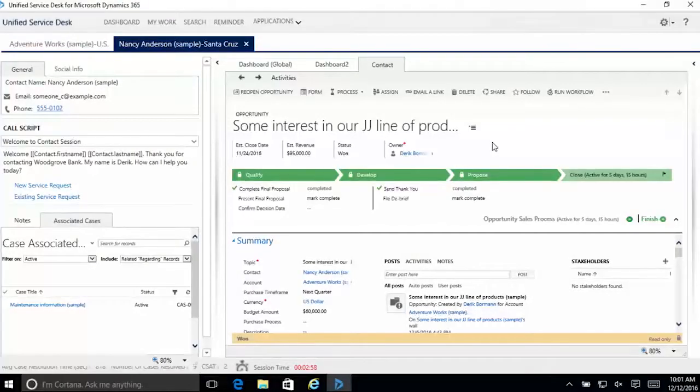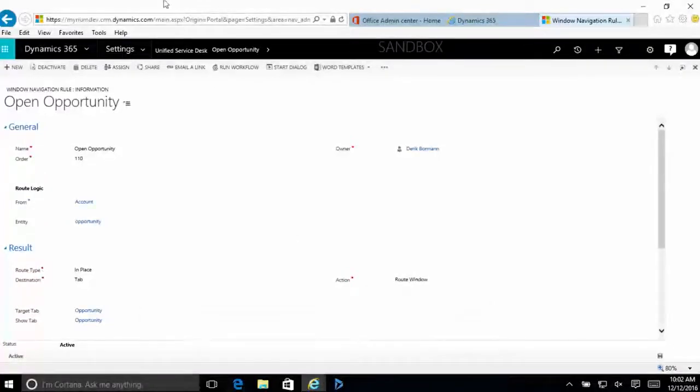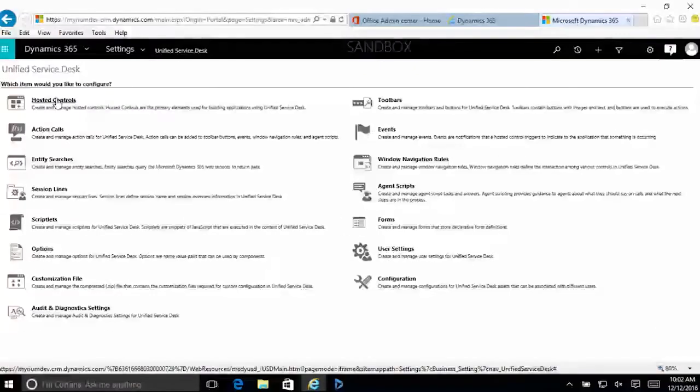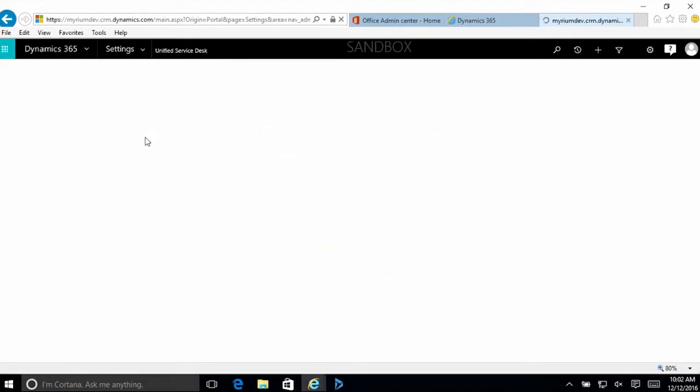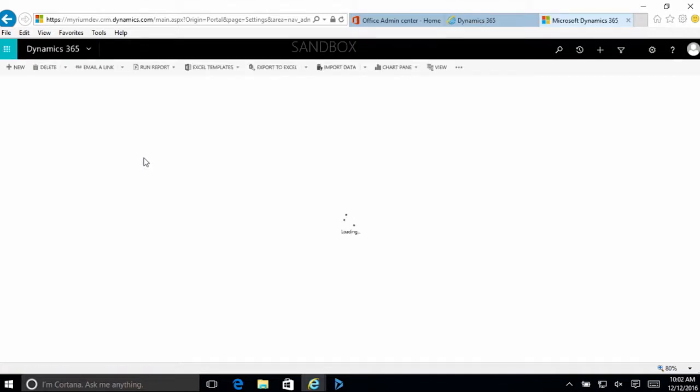Now there's a variety of different ways that you can use the debugger within the application. Remember, we talked a little bit about it at the beginning. The debugger is a hosted control. So if I go into my application, into Unified Service Desk, and into hosted controls, I can see that there is a debugger hosted control inside here that launches and executes the debugger functionality. The big difference with the debugger is that it is considered a global hosted control, which means that it's available within the global context in regards to whatever it is that you're trying to work with.